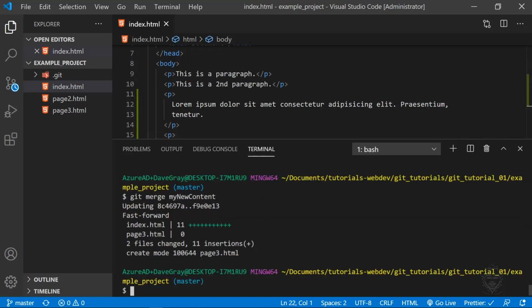and you can see it says we fast forwarded because there were changes that the master was not up to date on. So we fast forwarded and added those changes. There's 11 new lines of code. Page 3 actually has no content, but it did add the new file. So 2 files changed with 11 insertions, and now those branches are merged.